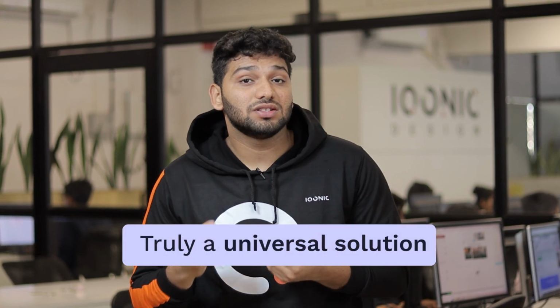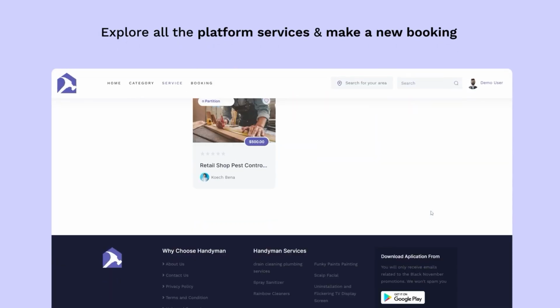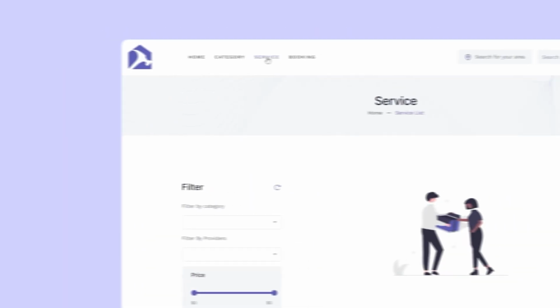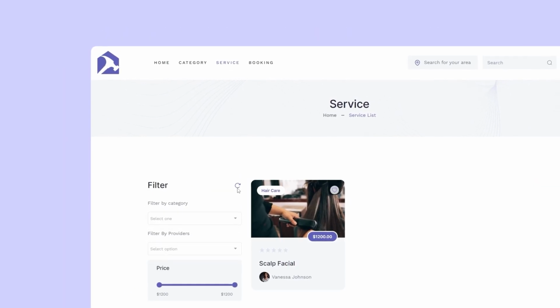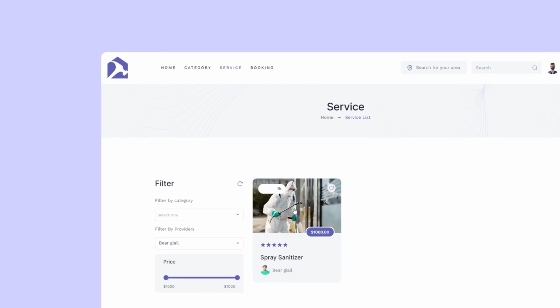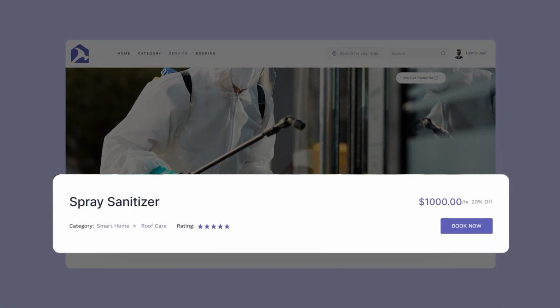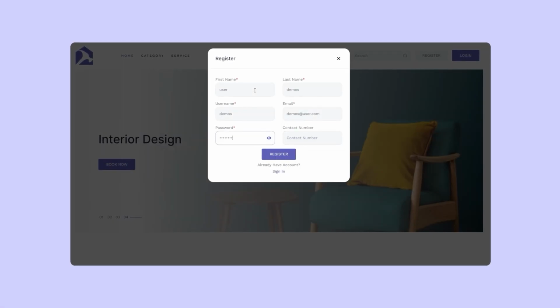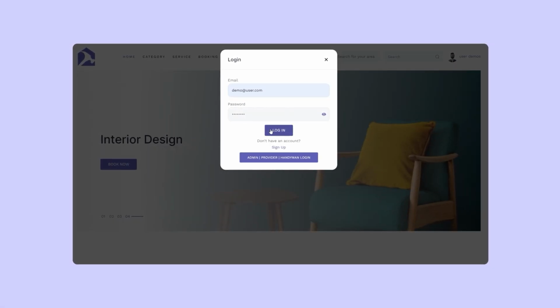Handyman is a truly universal solution. All the users who prefer a big screen can explore and book their service using this website. Users can explore all the platform services from the website. They can make a new booking for the desired service, and they can also use the advanced filter for the needed service. And they can view information like the provider's rating and full service information. The new user can just sign up, and the existing one can just log in to book a service.